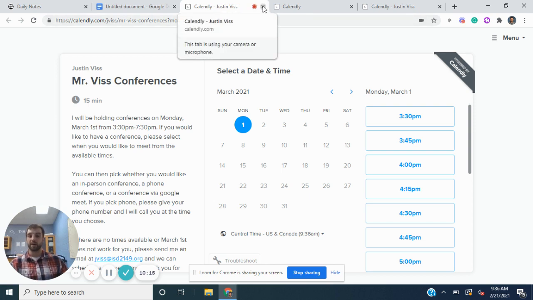So I hope that helps with how to use Calendly. Hopefully it saves a lot of time and some headaches with scheduling conferences. I don't know, let me know if you have any questions.